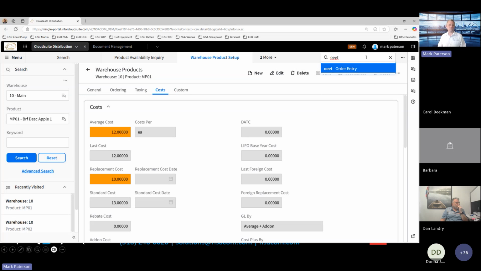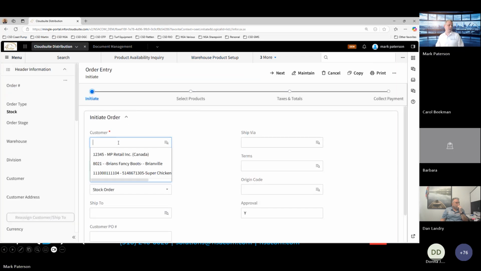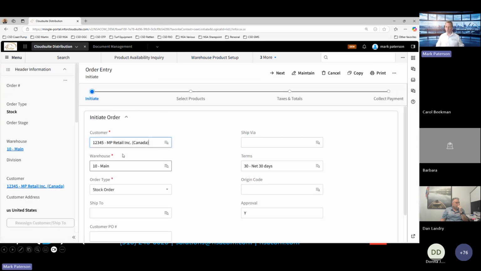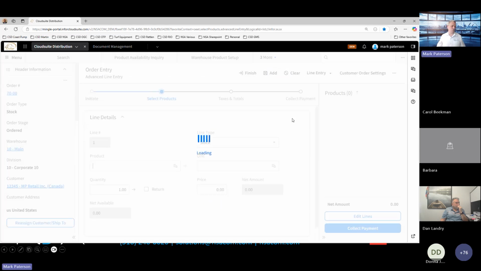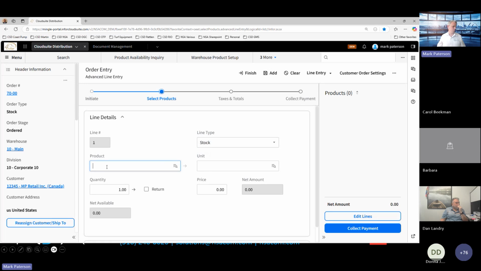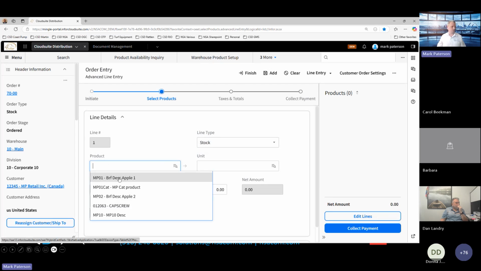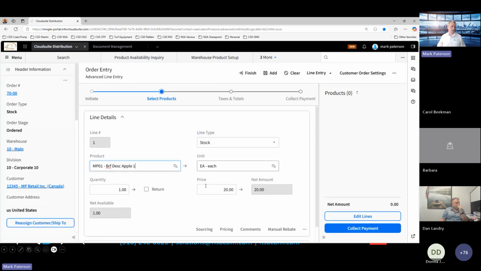So order entry, I'm putting in a customer. Customer doesn't have to have a country equals Canada. This particular one is, but it doesn't check that. But let's assume I'm shipping it outside the country. I'm going to take the same product, got tariff functionality on it. I'm selling it. I bought it for 10, if you recall. I'm selling it for 20.